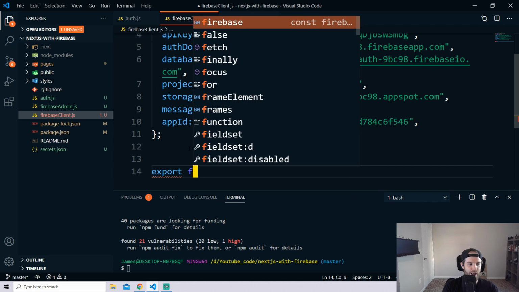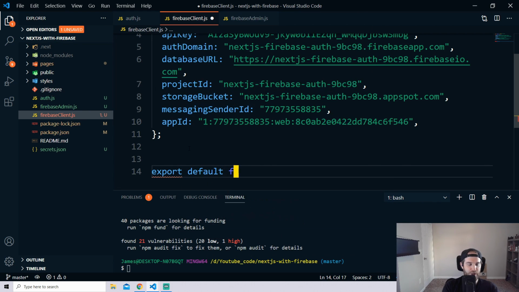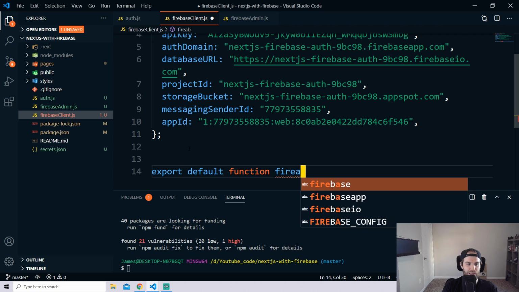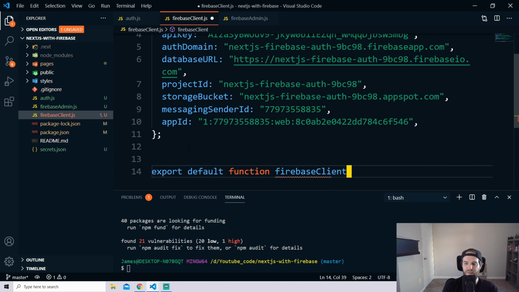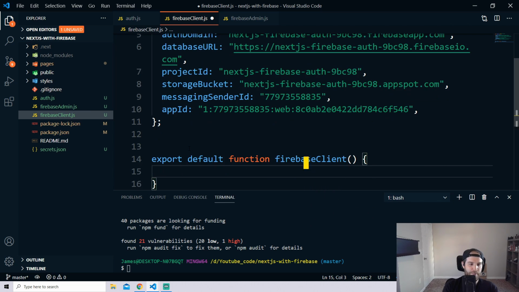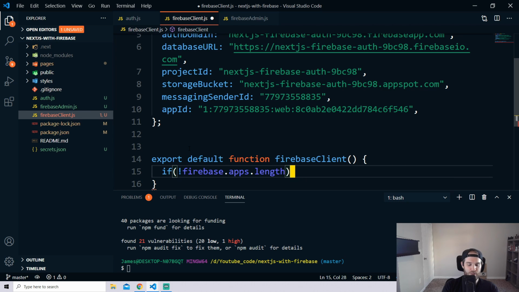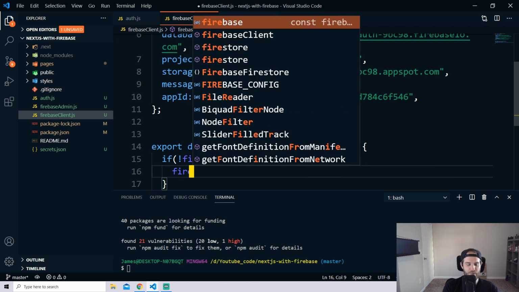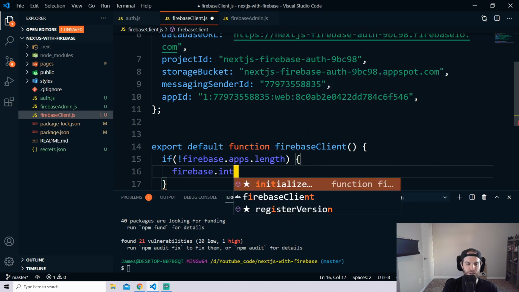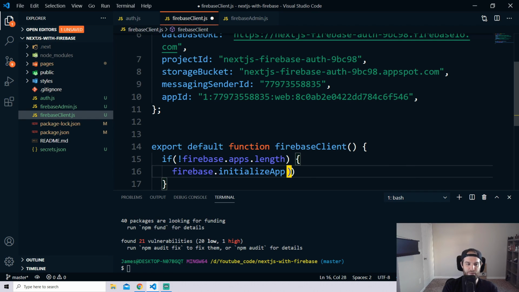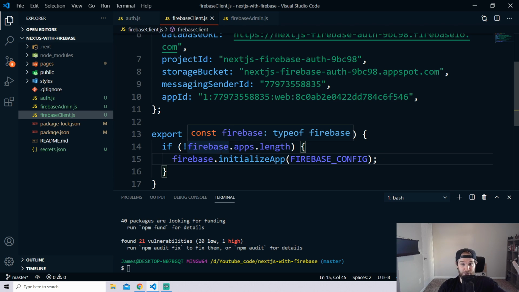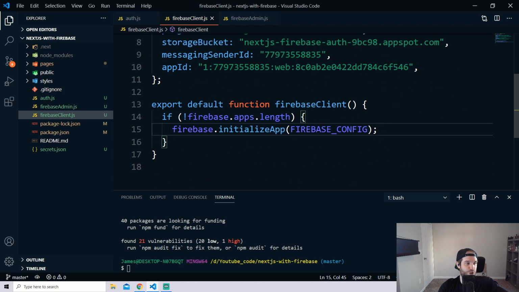Then we're going to create a default function that we're going to export out, and we're going to call this Firebase Client. And that Firebase Client is going to take no props, but it is going to do a quick check. It's going to say if the firebase.apps.length does not exist, then we're going to do firebase.initializeApp and then toss in the Firebase config. And that's everything that we need for a Firebase client. We're literally just initializing it and there's nothing else for it to do.